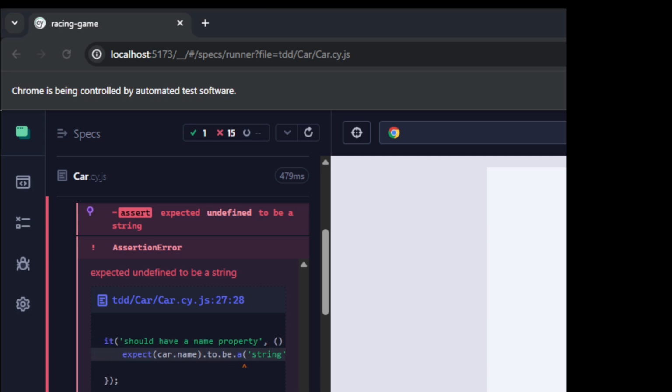Like in this case, I should have had a name property, but it said car.name to be a string, and it's not. It actually came in as undefined. It came in as undefined because we don't have it defined.